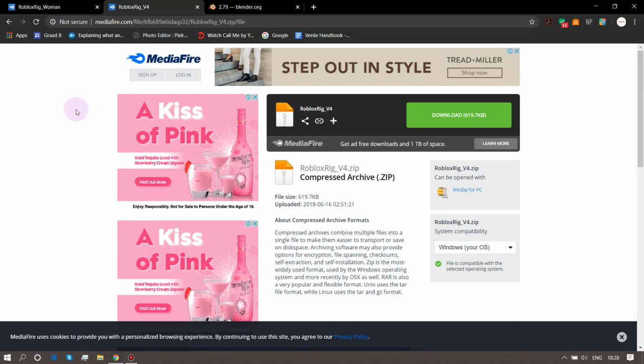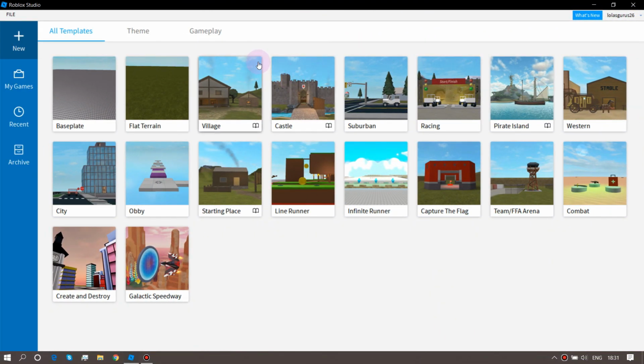Oh yeah, and another thing, the block rig will also be a link down below. You just basically do the same thing that you did for the woman rig with the block rig, and it'll have the same effect. Okay, so now you want to open up Roblox Studio, and in Roblox Studio, this will pop up. If you don't have Roblox Studio already, it'll be linked down below for you to download. But if you have it, then you want to go to New, go to All Templates, go to Base Plate, click on Base Plate and wait for it to load.